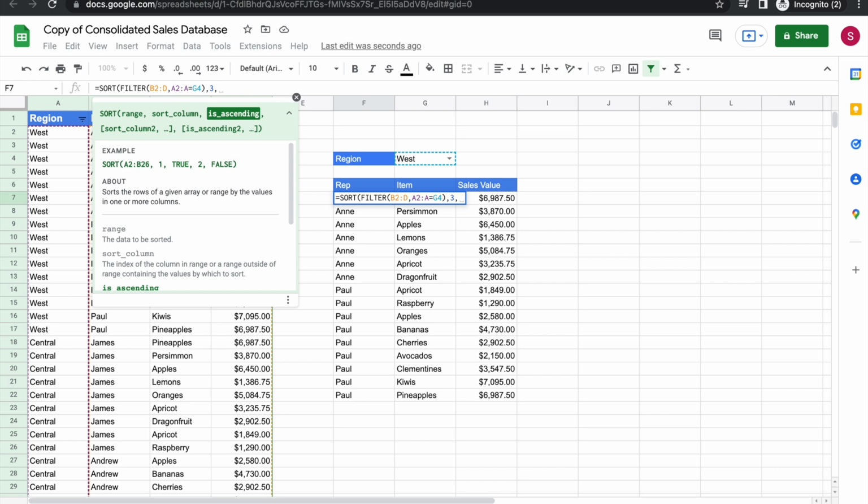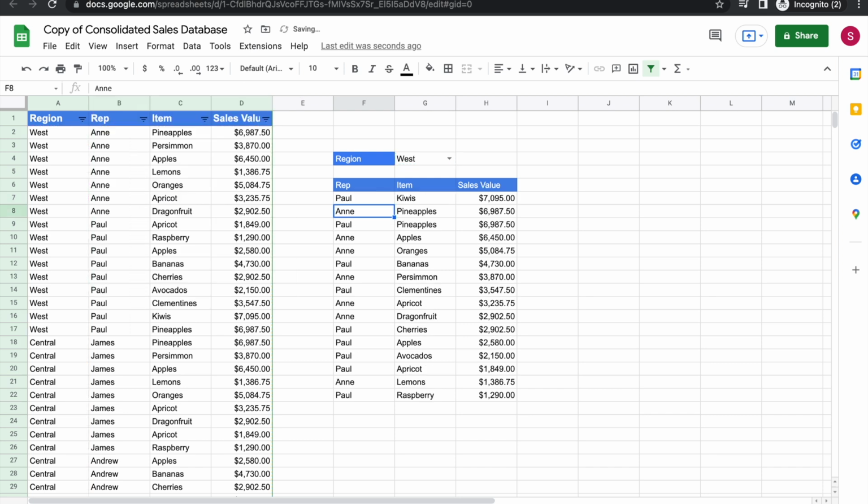if you write true here, the values are going to be sorted ascending, from the smaller to the bigger, but I want this to be bigger to smaller, so I'm going to write false. Return, and there you go. Now you can see that my data is sorted from the highest value to the smallest. And you can change the regions, and it's always going to be sorted by the highest.